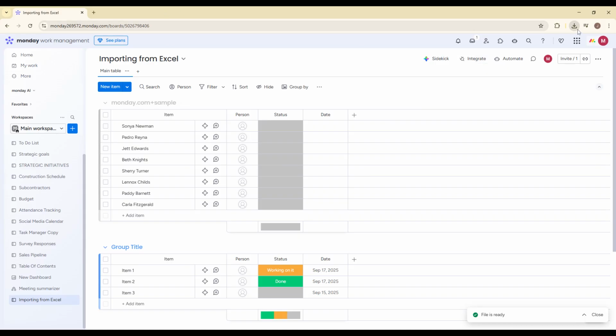And that's it. You now know how to both import data from Excel into Monday.com and export your Monday.com board back into Excel. This simple workflow makes it easy to move between spreadsheet management and collaborative project tracking without losing any important information.